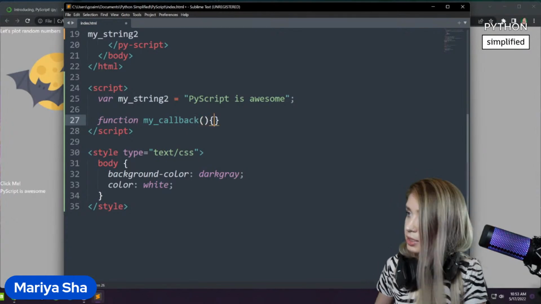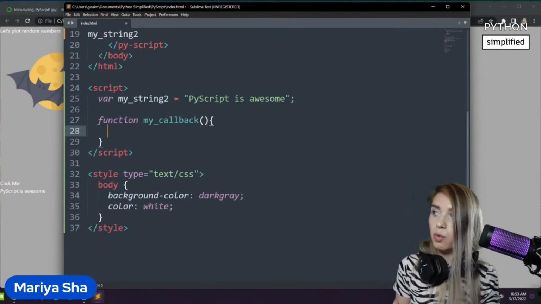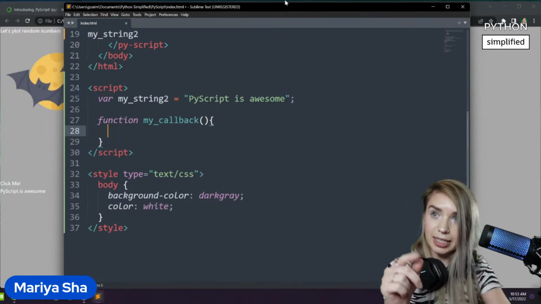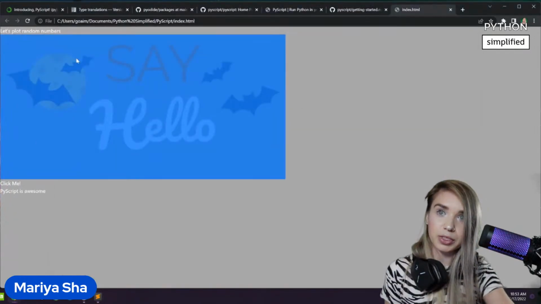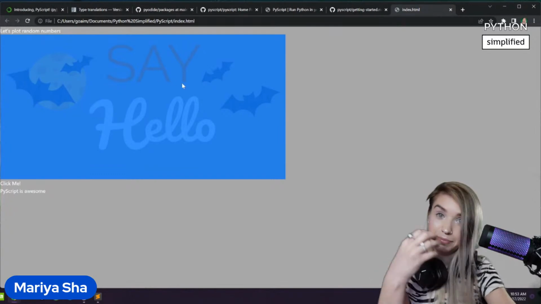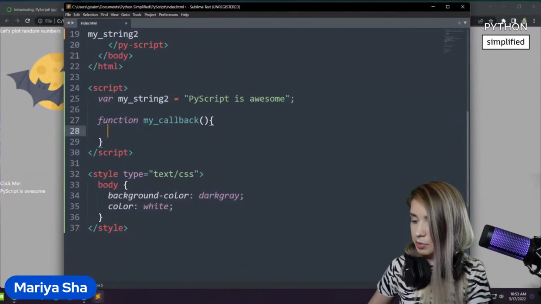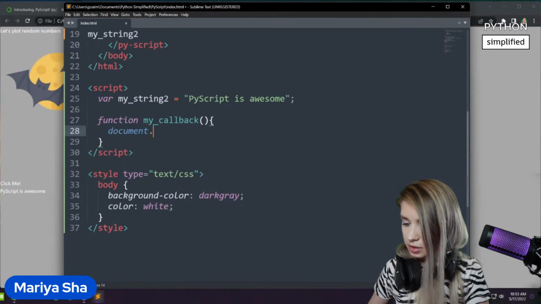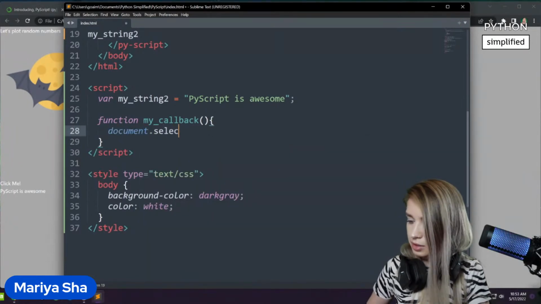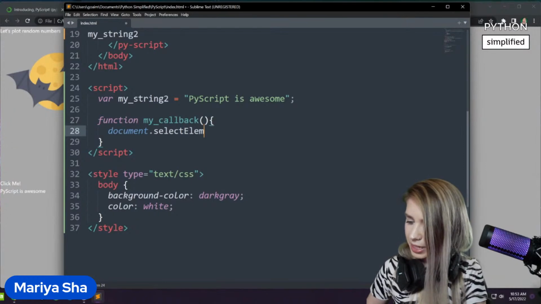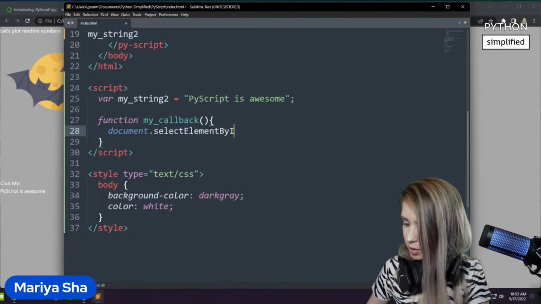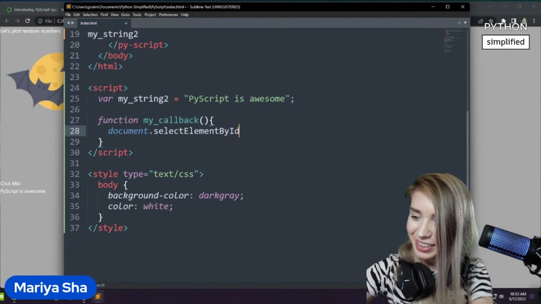Okay, and inside this function, what we will do is we will select the image on this page. We will select this element, and we will get it to disappear. Okay, so the way to do this is to type document, select element by ID, I believe. Let me double check that I'm doing this right.